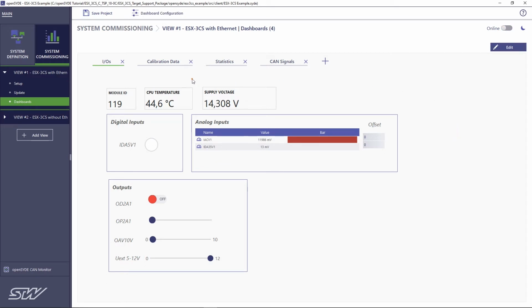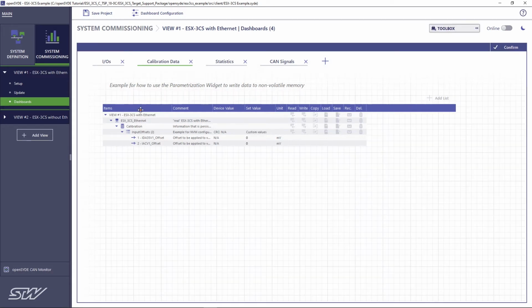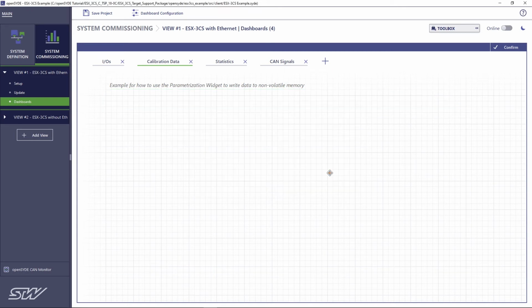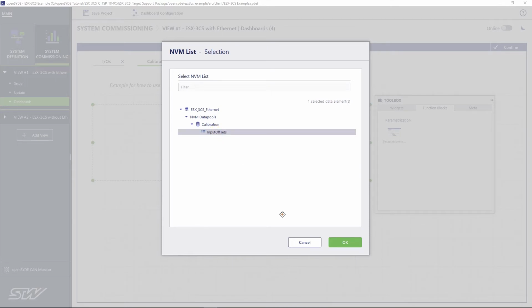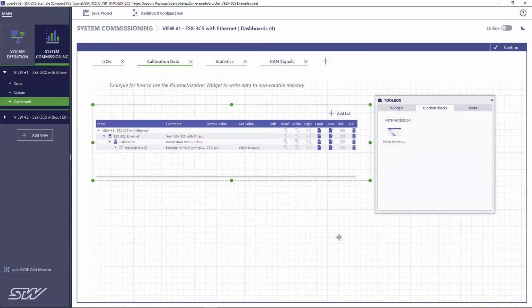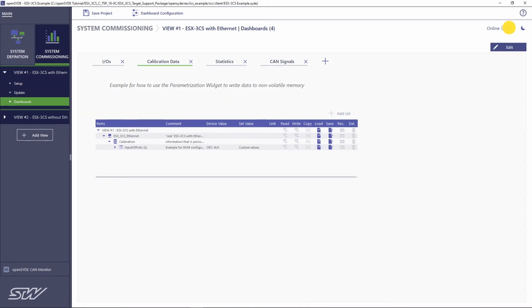For this purpose, another dashboard, calibration data, is created in our example, which contains a so-called parametrization widget. We delete this and create it again to demonstrate the process. We drag the widget from the toolbox to the dashboard and assign the list of data elements in the NVM data pool. Now, when we go online from this dashboard, we can read out the current parameters of the EEPROM.